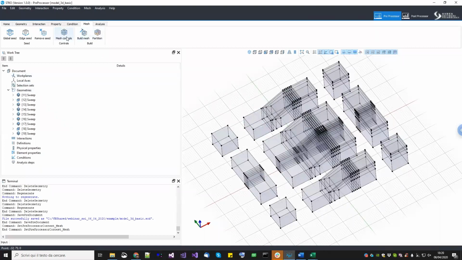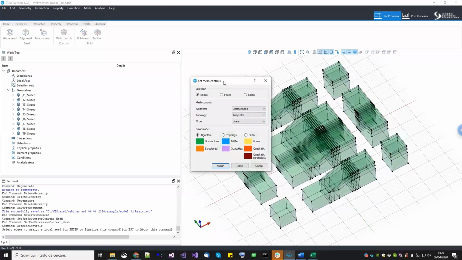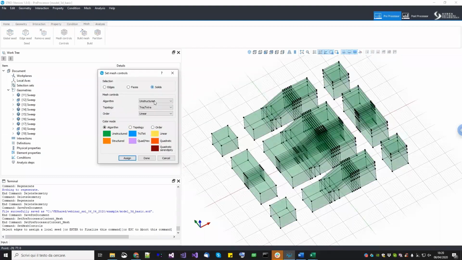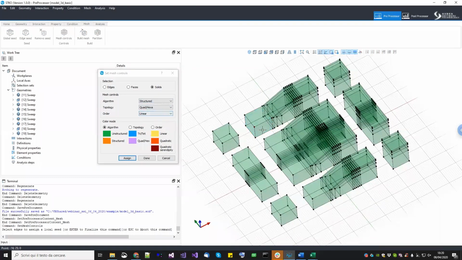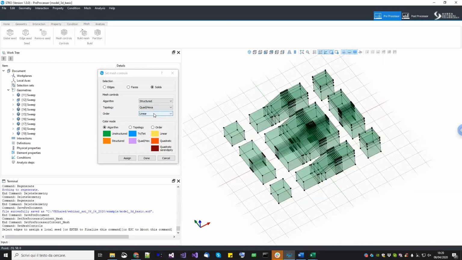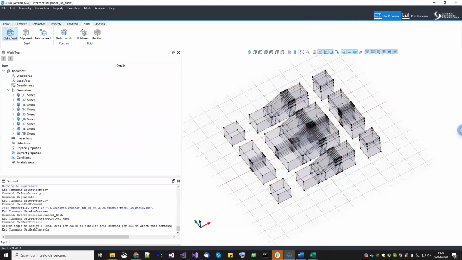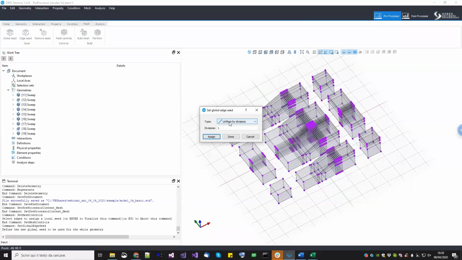The first thing is to go on mesh controls. Then I go in solids, and I want them all to be structured mesh with hexa elements. Linear interpolation, we don't want to use quadratic elements in this case. So I select all the solids, and I press assign. Done. And then I will use, let's see, let me put a global seed of uniform by size, and I want to put 0.8 meters each one.